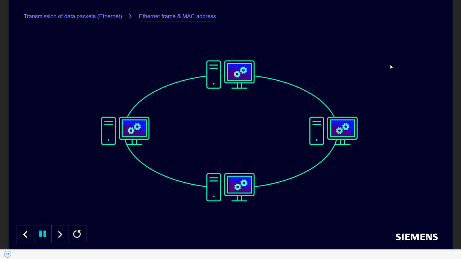We wanted to know, what is the MAC address? We have learned, each network subscriber in the form of a network card possesses a unique key, called the MAC or Media Access Control address, which makes it uniquely identifiable on the network.